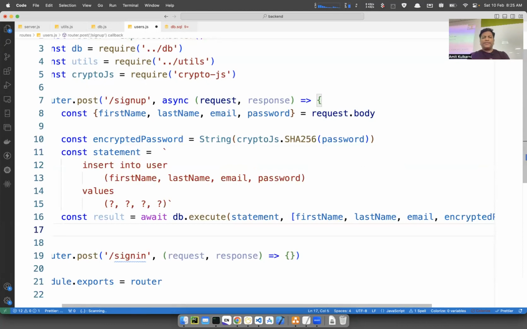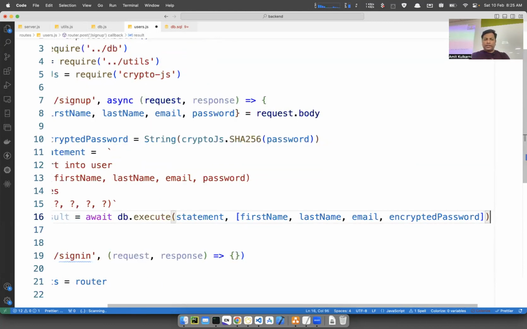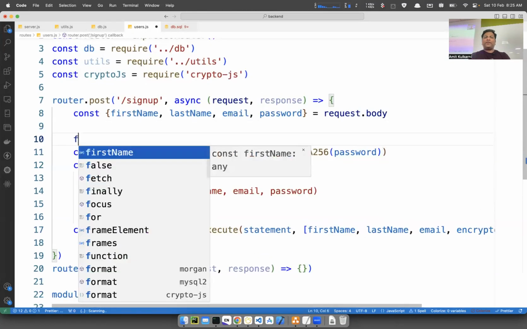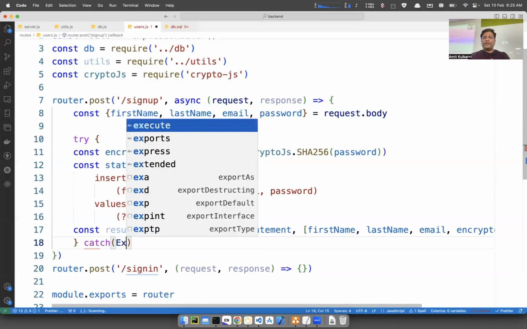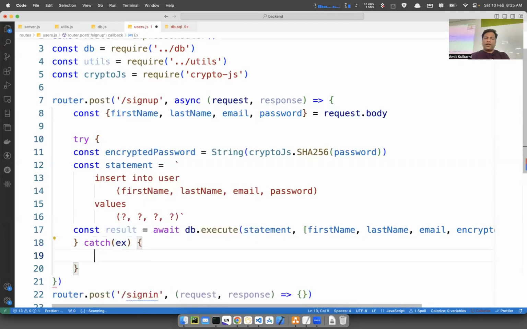We got the result. So again, don't forget when you are doing this async, await, and all of that stuff, it's always important for you to put everything inside the try catch. Otherwise, it may crash your application if something goes wrong in between.